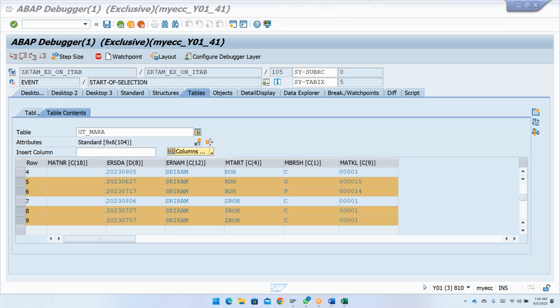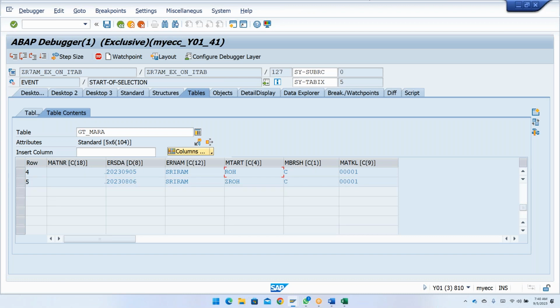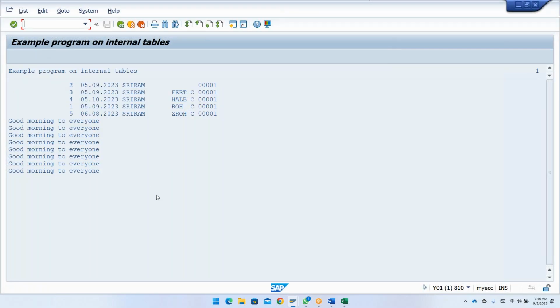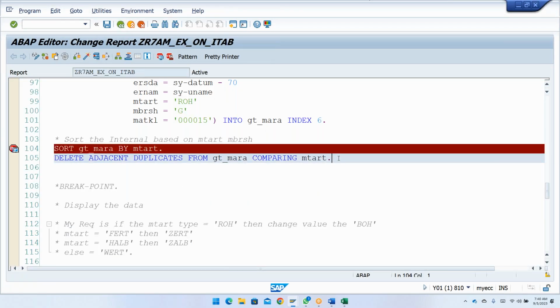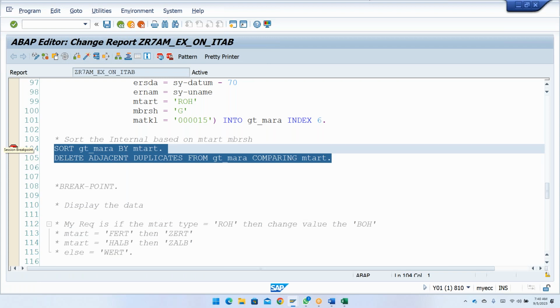Now if I say this as F5, see, my unique values have been found. My unique values have been found with the material types. After this, if you want to do any other things, you can go ahead and do that, and you can get your proper output. So this is what your delete adjacent duplicates from does.